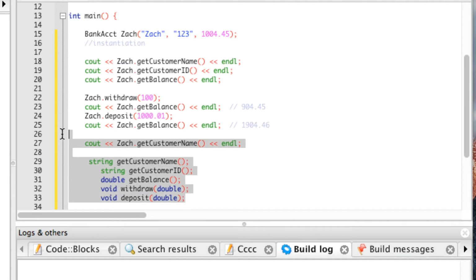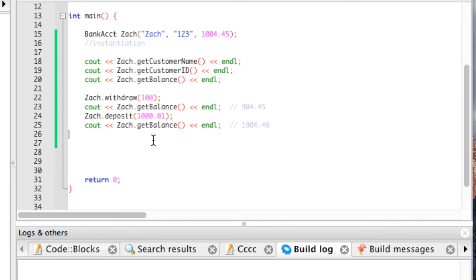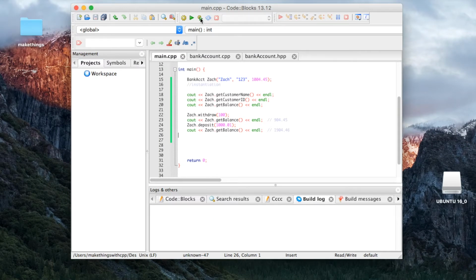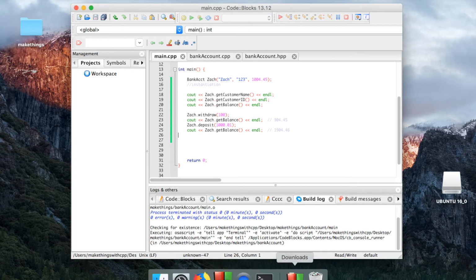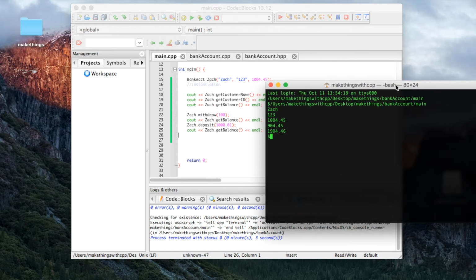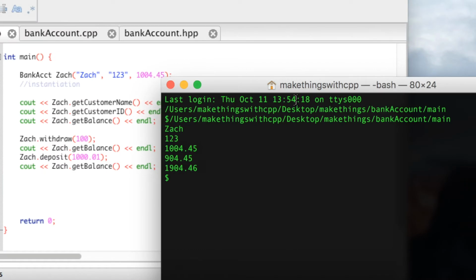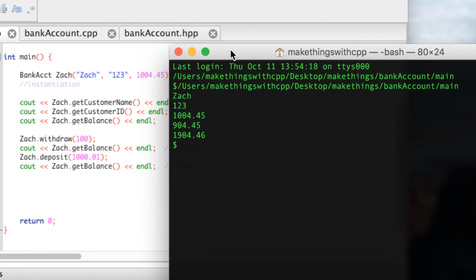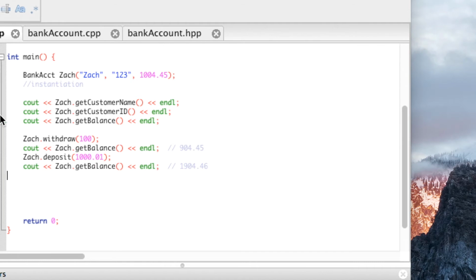Alright, so let's erase all this here, and let's go ahead and run our program and make sure everything is nice and beautiful. Alright, so the program ran, and let's just take a look at the code next to what it output. So we have our get customer name, said the name, get customer ID, said the ID, balance, and then it looks like the withdrawal and the deposit both worked as expected.